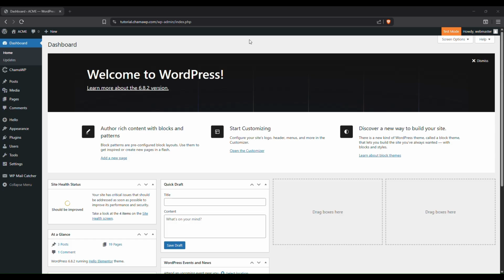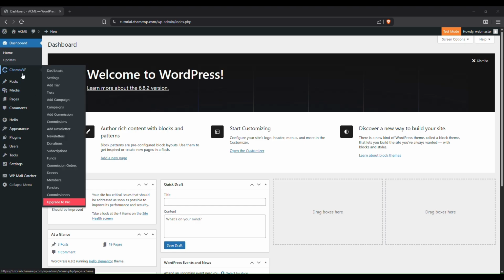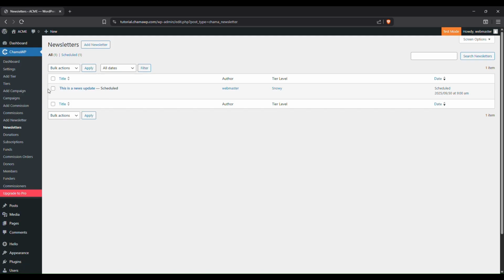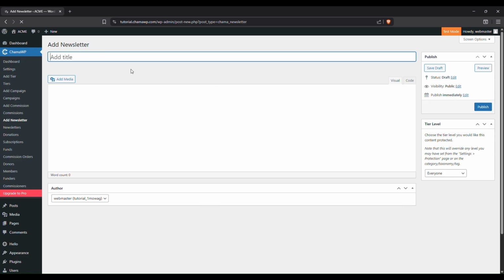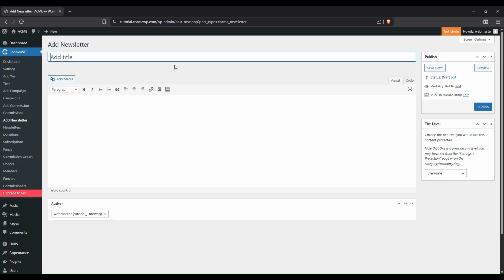So first and foremost, if you wanted to send a newsletter that goes out, you basically just need to go to the ChamaWP menu and then just click on newsletters. Or you could just click on add newsletter. Either works. So let's just add a newsletter. And basically you would just add in the title. So this would be used for the subject of your email that would go out.